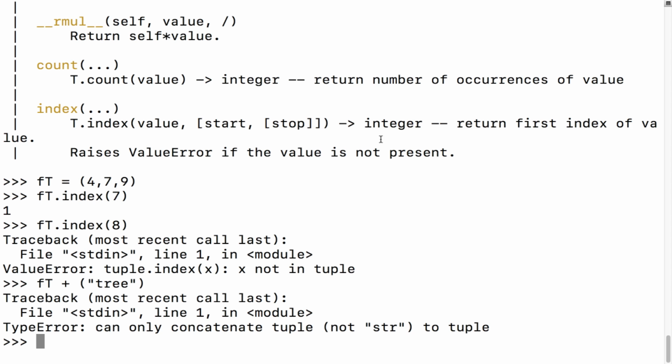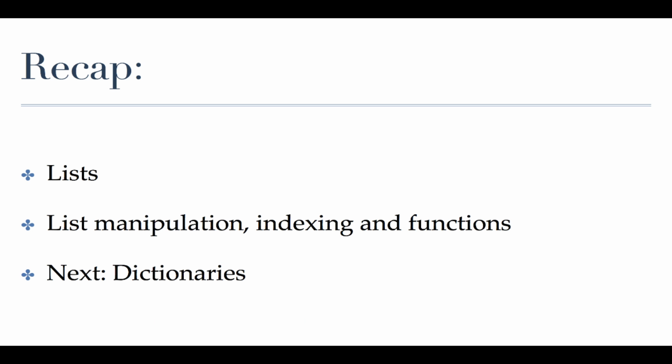Okay, guys, with that said, why don't we call it? Let's do a quick recap. What did we learn today? We learned about lists and tuples, how to do some list manipulation and indexing. We showed you how the indexing works in Python with lists. It's very, very similar to how it works with strings. And then I showed you a handful of functions that you can use with lists.